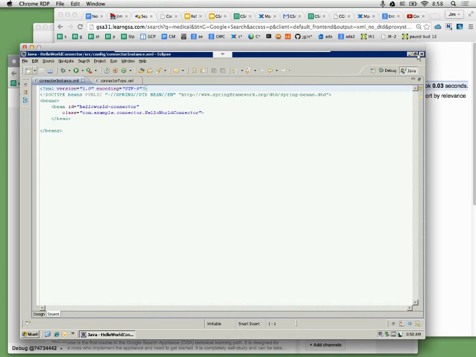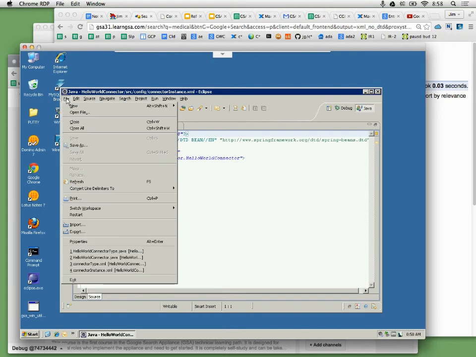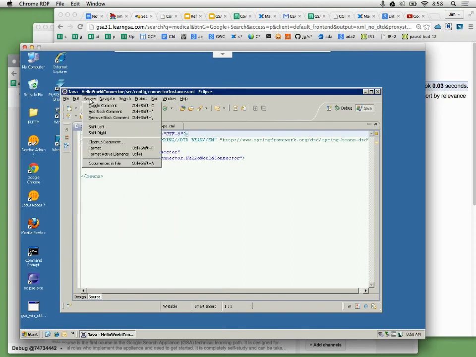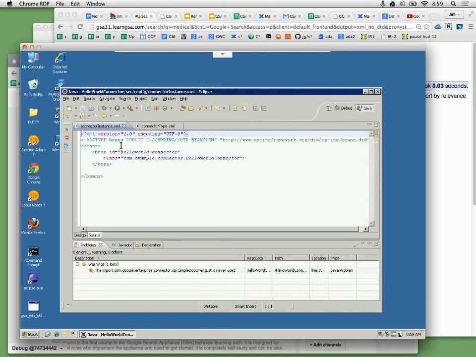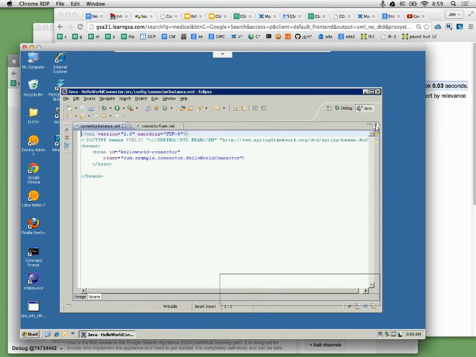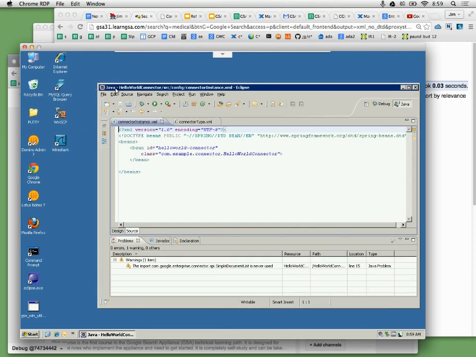It looks like somebody's been working on this one a little bit. It's the Hello World connector. Let's see, here we go. It's been a little while since I've had to pick up where a student left off. Anyway, you get the idea.